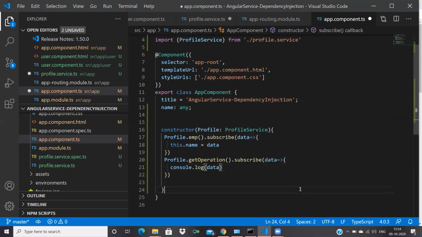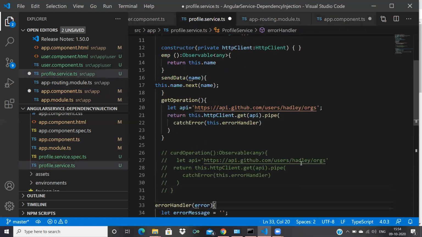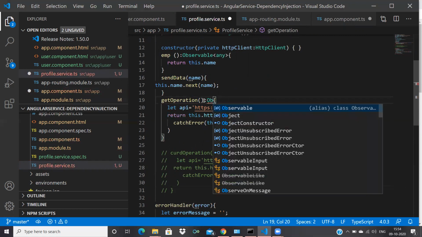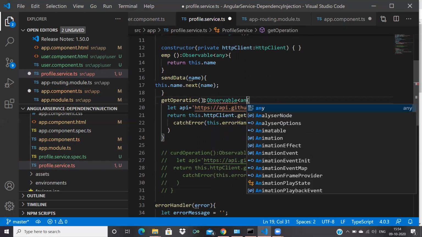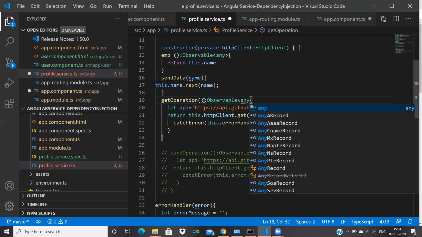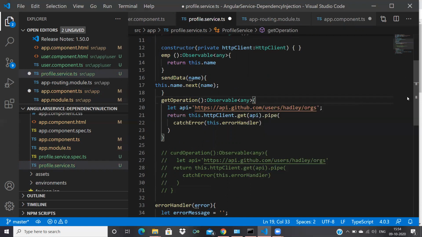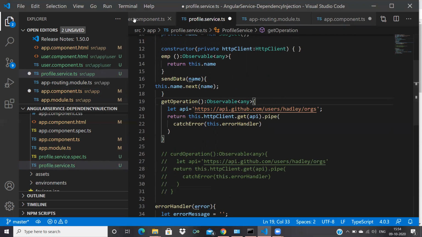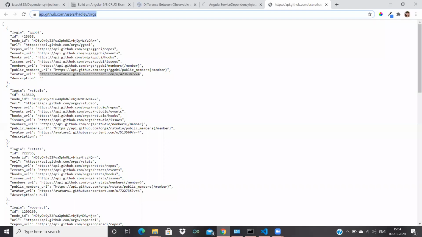See the service. Yeah, this should be an observable. Okay, let's check now.